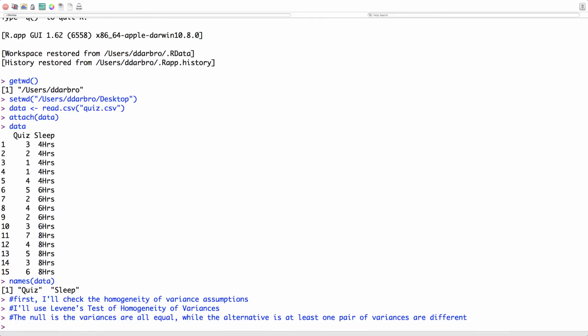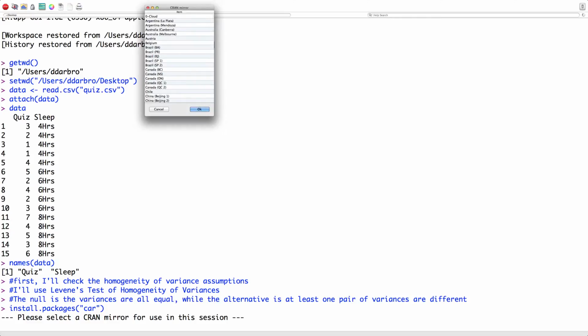Now, to be able to carry out Levene's test of homogeneity of variances, we have to download, or I should say install, the car package. So I've got to go install packages. Remember, when we do this, we have to put the name of the package in quotations. Now, it's going to allow us to choose a CRAN mirror, and I just like these folks at UCLA. They have an amazing statistics department. They're located at USA California 2, so I'm going to choose that.